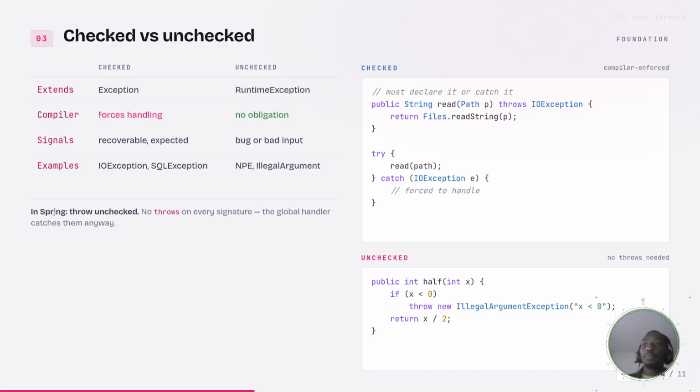So in Spring, you throw unchecked exceptions and put no throws on every signature. The global exception handler would catch them anyway, so you don't have to put throws everywhere. So this is how a checked exception would look like.